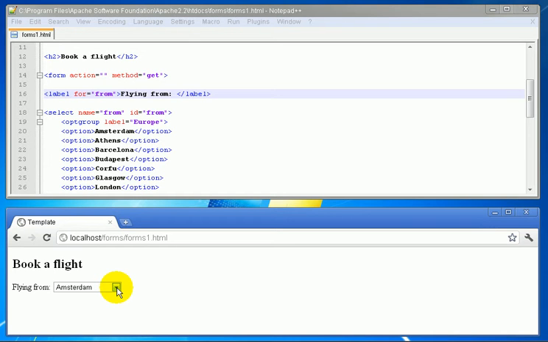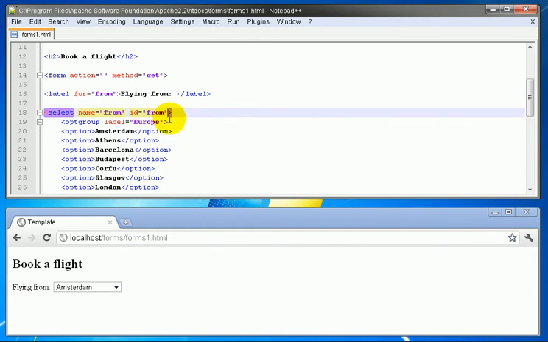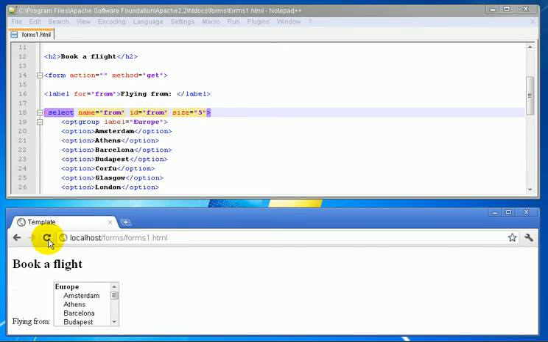If we look at the select list in its rolled-up state, we can see that only the first option is visible. Now I'm going to show you how to change this standard setting. The size attribute, which is assigned to the opening select tag, is going to prove useful here. In between the quotation marks, I'm going to insert number 5, for instance. After refreshing the browser, we can see the changes.